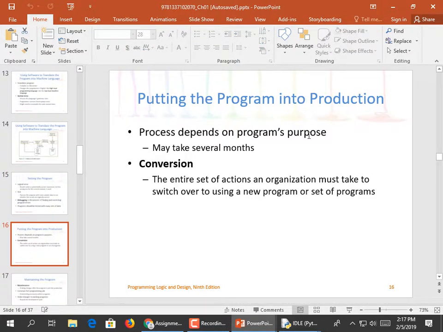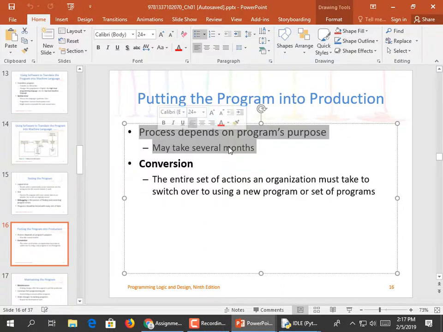So putting the program into production, the process depends on the program's purpose. Could take several months, right? You can be sure that when World of Warcraft was first put on the internet, it took a lot of planning. They had to put all the servers out there, all the databases out there, put all the code that was going to be out there, come up with a system for how updates were going to be rolled out. Putting the program into production could be a big thing.